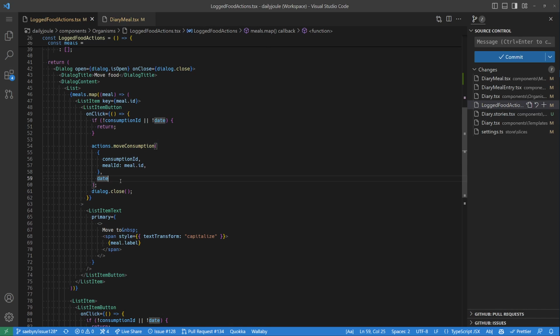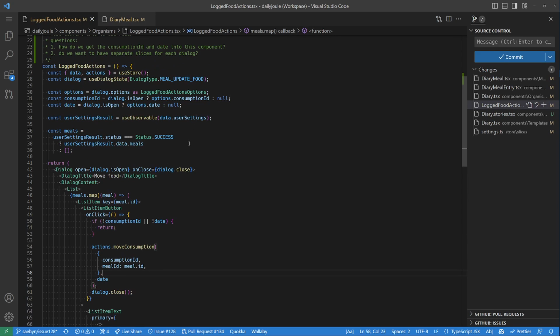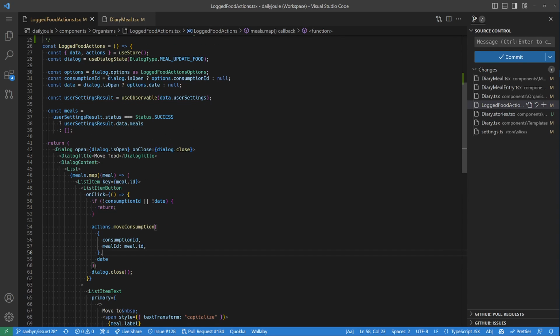Why are we providing the... Oh, right. So the meal ID, this is not like a particular day's meal. This is like a meal type, is a way of putting it. So like breakfast, lunch, or dinner. But we still have to know what date that consumption should be on. And right now we don't support moving it to different dates through this UI.